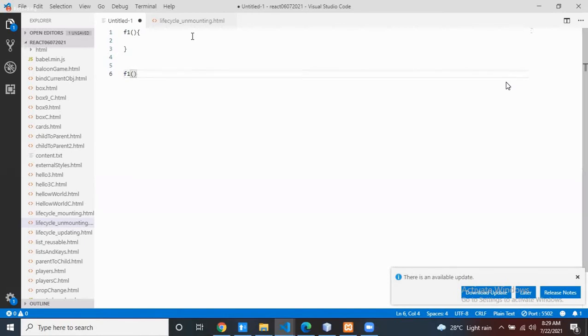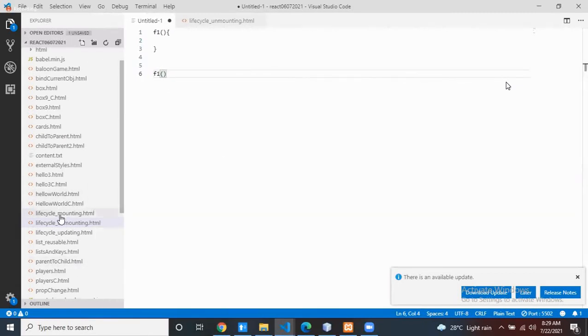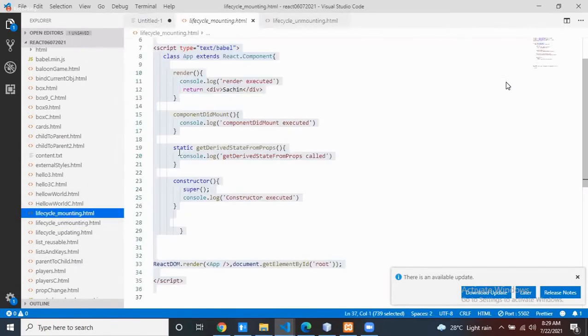Okay, let's do that. Start with the mounting phase. Overall, how many methods are there? Four methods are there. Now, who calls the constructor?